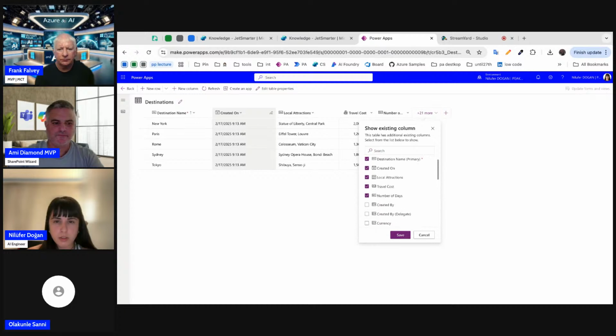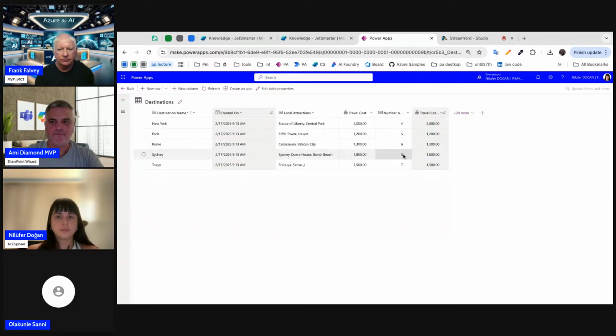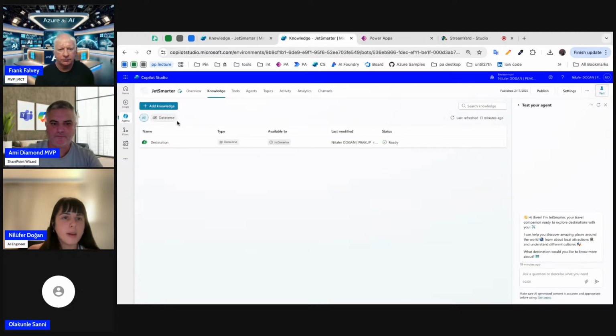Yes, this one. And okay, it shows the travel cost, number of days, and local attractions. For example, when you go to Paris or Rome, what you can see. And based on those, we may ask some questions. For example, let's go back and show you how we can add a knowledge source.